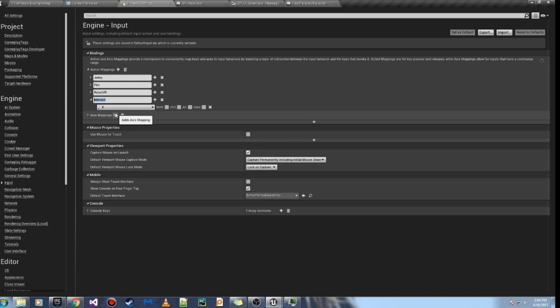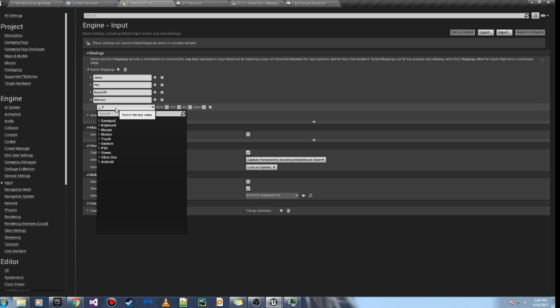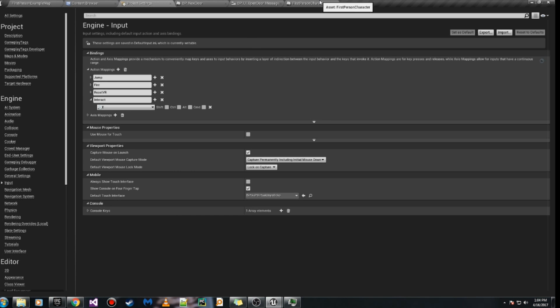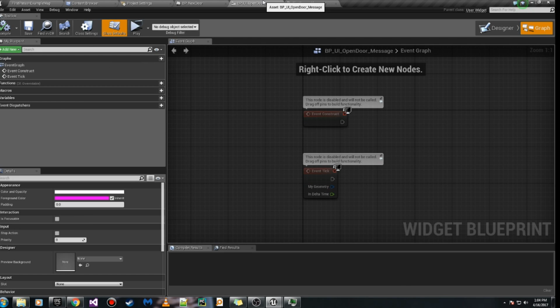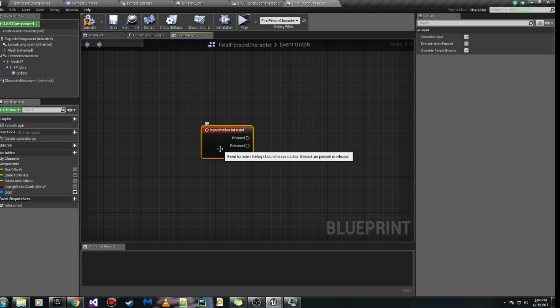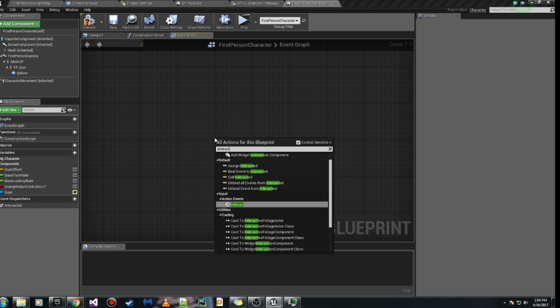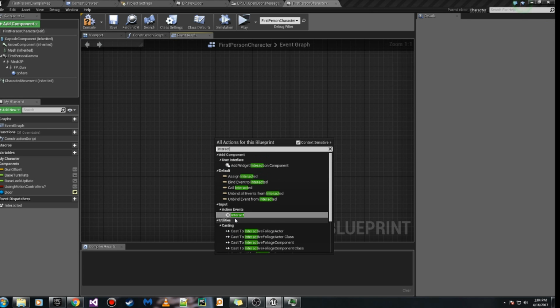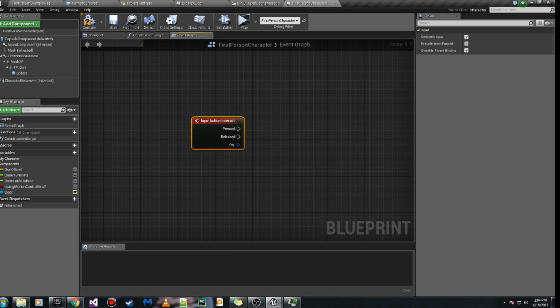I called it interact. To create your own, just hit this plus sign at the top. You'll add one to this list. Name it whatever you want, and then assign any key or gamepad value you want. I chose E, just because that's how our UI is set up, so we use E. And then when you have that set up, you can go into your first person character, right click, type in interact, and you'll see action events interact.